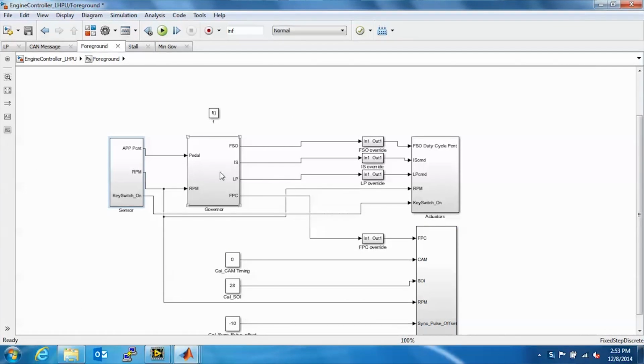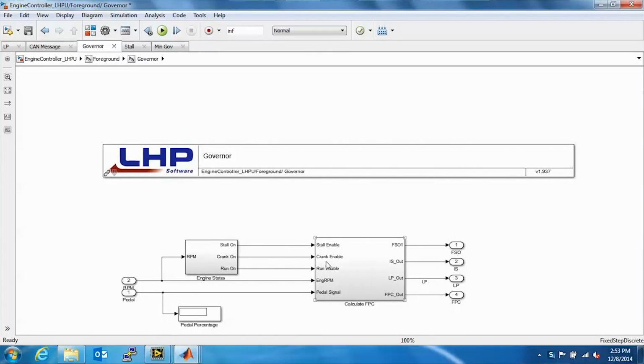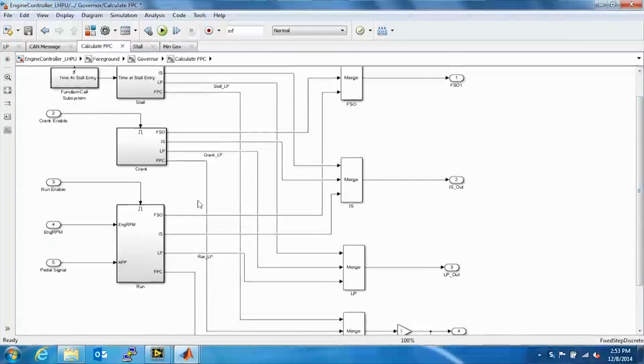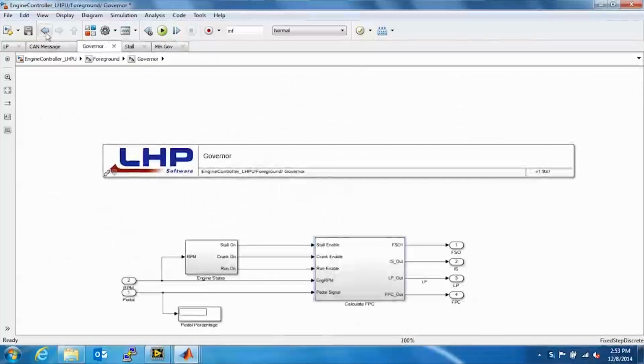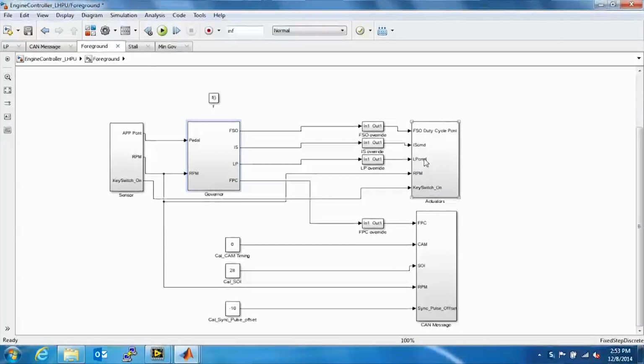Then this is the governor block. This is our engine control strategy controller. This is the engine states, like it decides if it's in the stall state, crank state, or run state. This is the block which calculates the fuel per cylinder, the FPC signal, and sends it out. These are different control strategies, and then these are the signals coming out to the actuators.